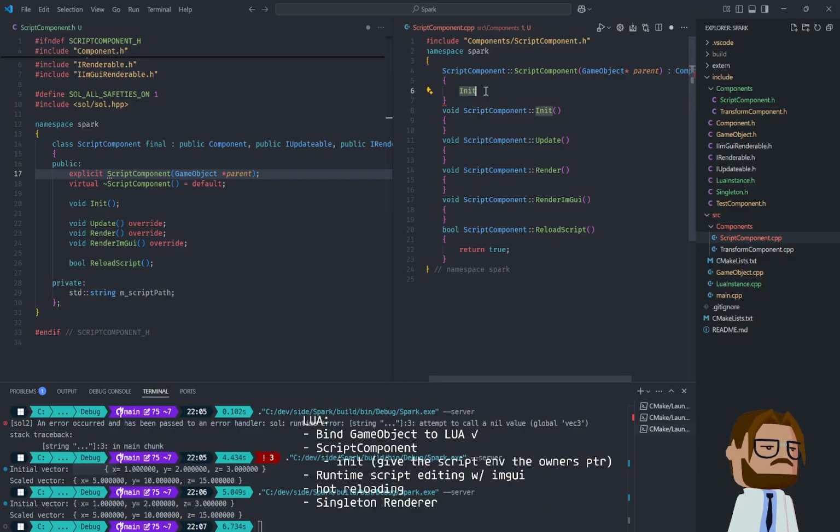Because we have one Lua state that's global, right? But for scripts, what we do want is to be able to say, hey, we have this game object, right? And then we use that game object to do stuff.